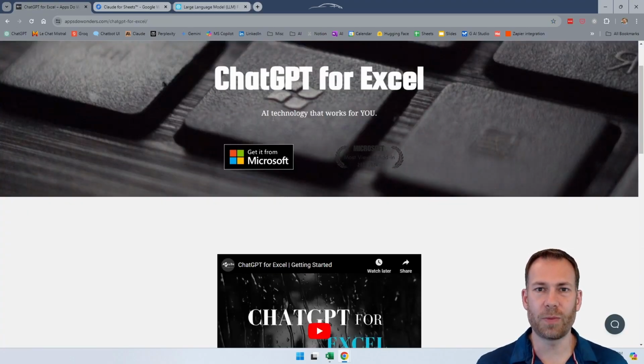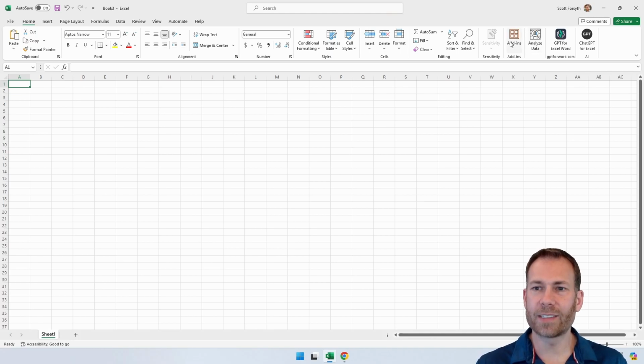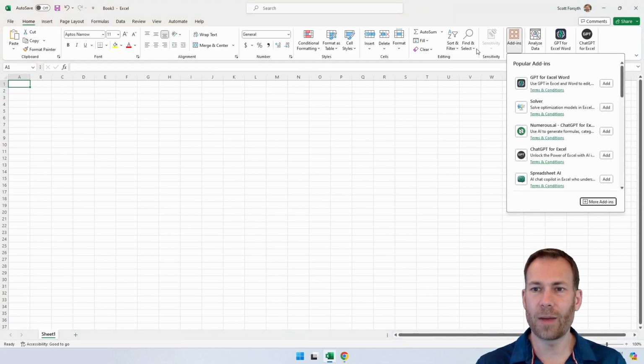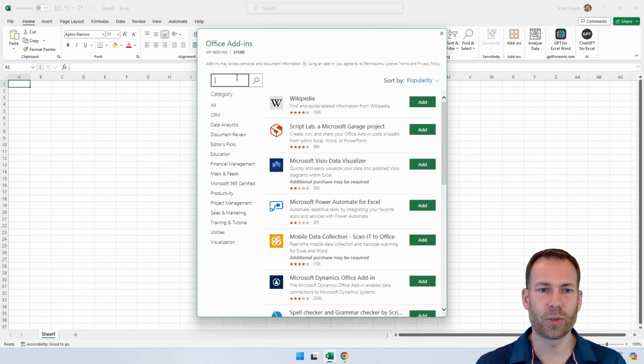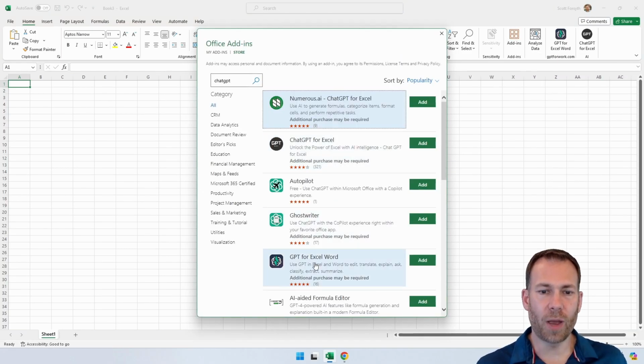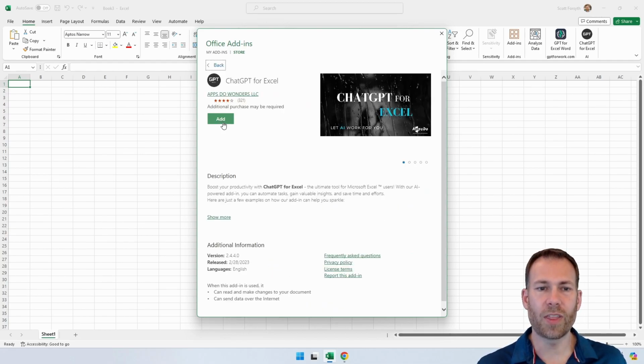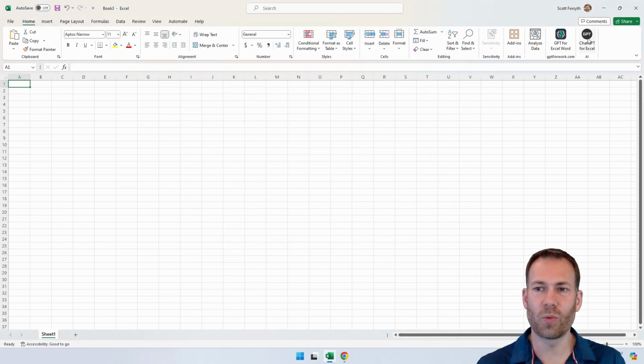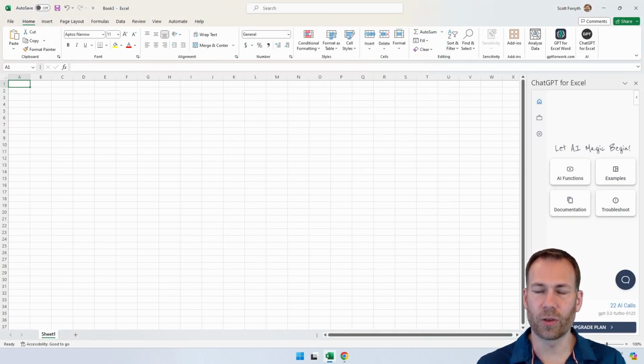Let me start with ChatGPT for Excel first. I've opened up Excel, and it's an add-in from a third party. So this is not Microsoft, and it's actually not ChatGPT either. It's a third party on top of those. In the Home tab, we'll go to Add-ins, click More Add-ins, and type in ChatGPT. There's a few options here. For example, GPT for Excel and Word is a good one, and I have it installed here. I tried it out. It is very good. But we want ChatGPT for Excel, so not GPT for Excel Word, but ChatGPT for Excel. Click on that and hit Add, and it should open up and look similar to this.